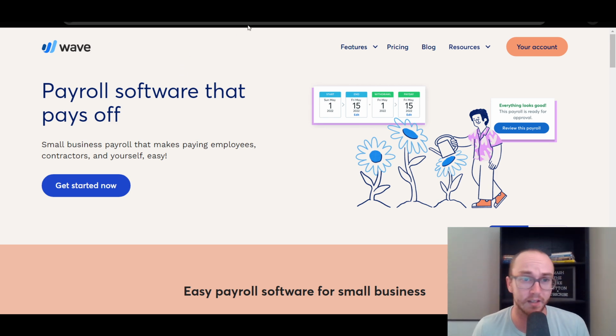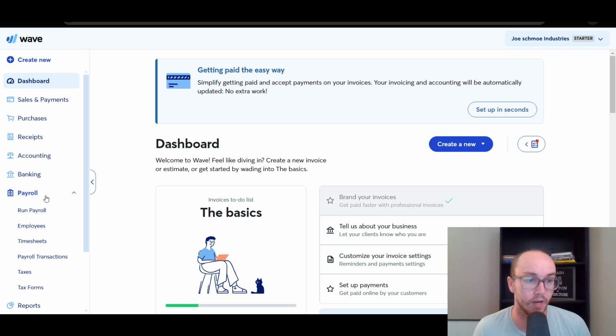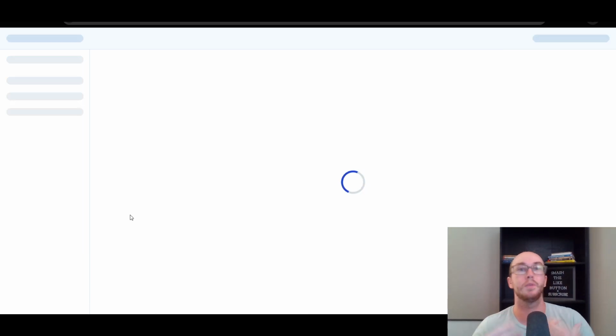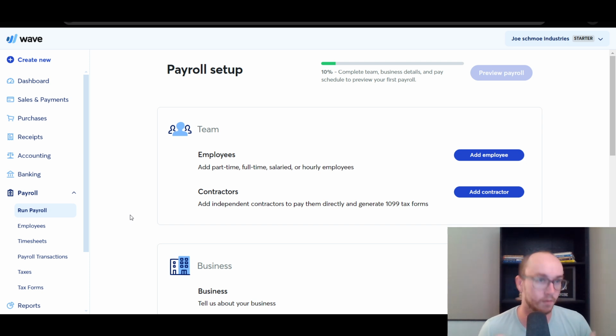So once you get signed up, you will be brought to the Wave dashboard. Now, maybe you're already using Wave for their accounting, invoicing, or accepting payments in your business. The way it works is Payroll is just over here on the left-hand side, and it is essentially an optional add-on to your Wave account. So we're going to click Payroll, and then click on Run Payroll. Now, we're not actually going to be running a full payroll setup. This is just to show you what it looks like, as a general overview video, to give you a better idea if Wave Payroll might be something worth looking into for you.